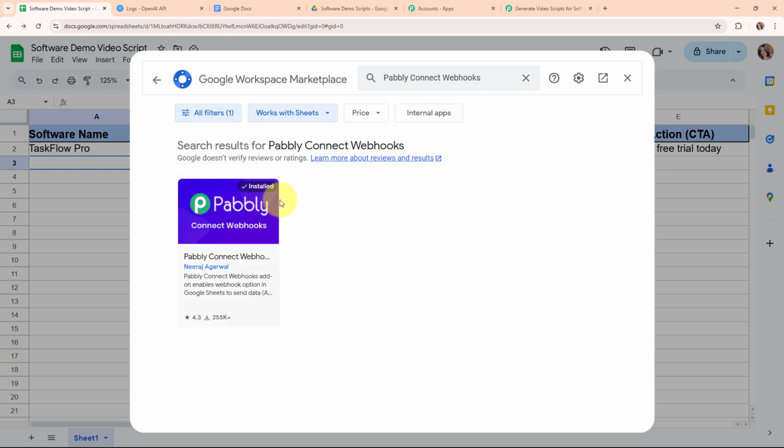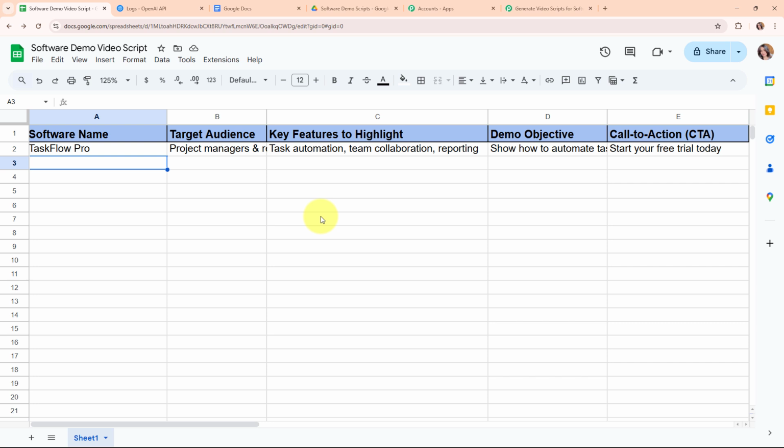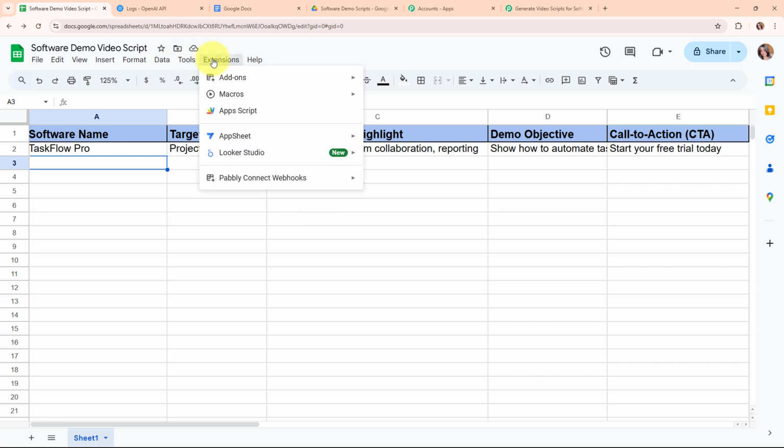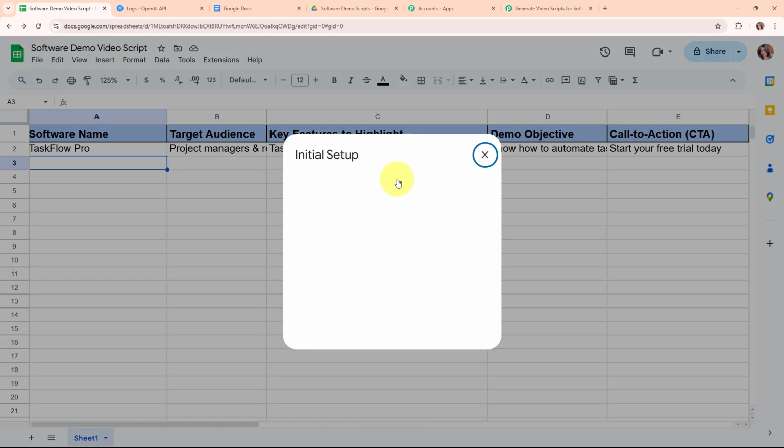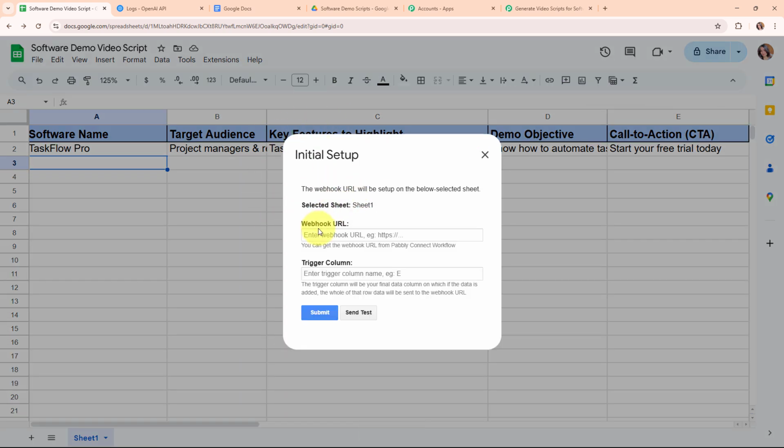So moving back, and after installing this add-on in your Google Sheets, you have to follow exactly the same steps. Alright, so now after installing this add-on, you have to refresh your Google Sheets, and that's a necessary step. And now after refreshing the Google Sheets, you need to click on this extensions again, and then you will be able to see your option of Pabbly Connect Webhooks over here. So from here you need to select initial setup, and here in the initial setup you can see it is asking me to enter the webhook URL and the trigger column.